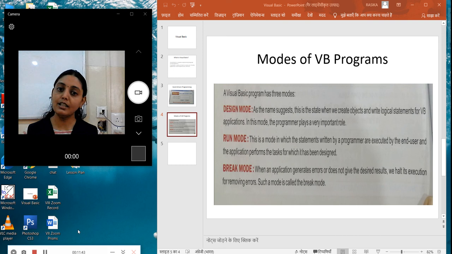Now our third mode is nothing but our break mode. So when an application generates an error or does not give the desired result, we halt its execution for removing errors. Such a mode is called the break mode. Now what happens? The person to whom I gave the design, that person is stitching and he does a wrong stitch.